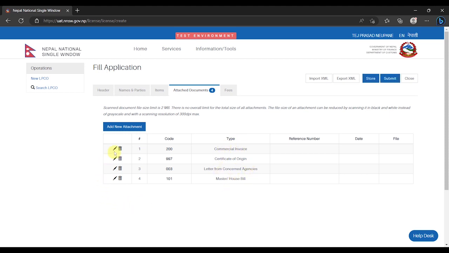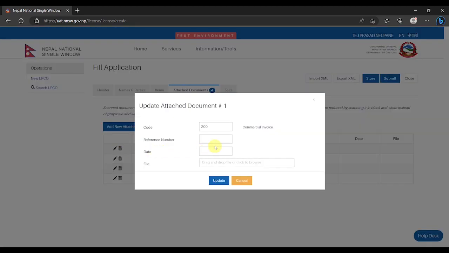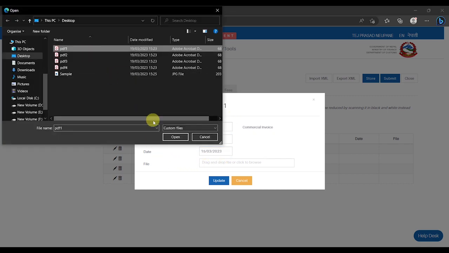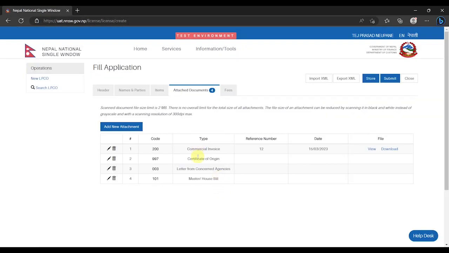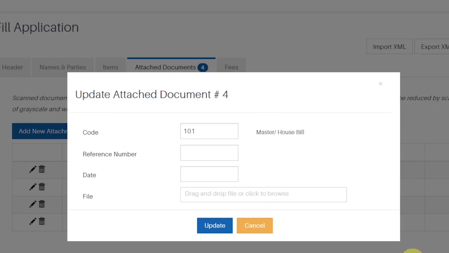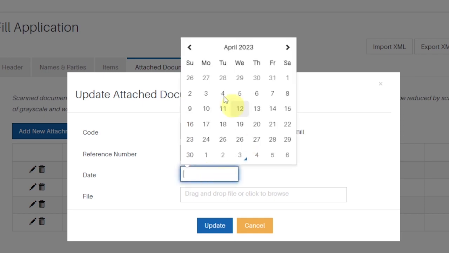Click on the pen icon to add the file. Enter the invoice number and invoice date. Click on the File field to browse the scanned file and click on Open to upload the file. Similarly, you can proceed with the same steps with the other three fields. While attaching Master House Bill, enter the bill of lading number and date in reference number and date field.